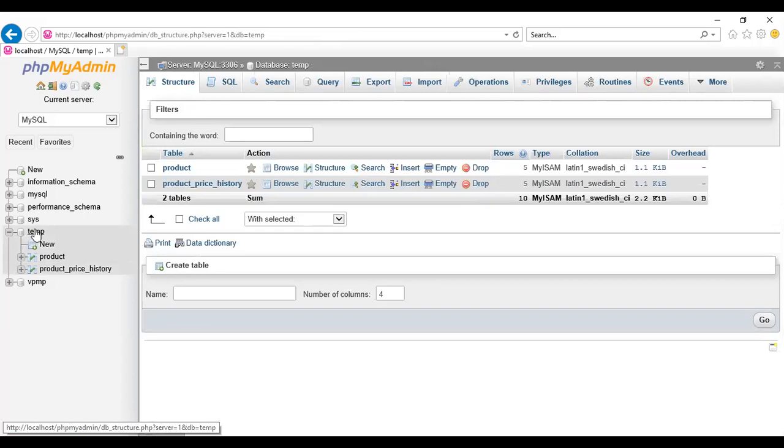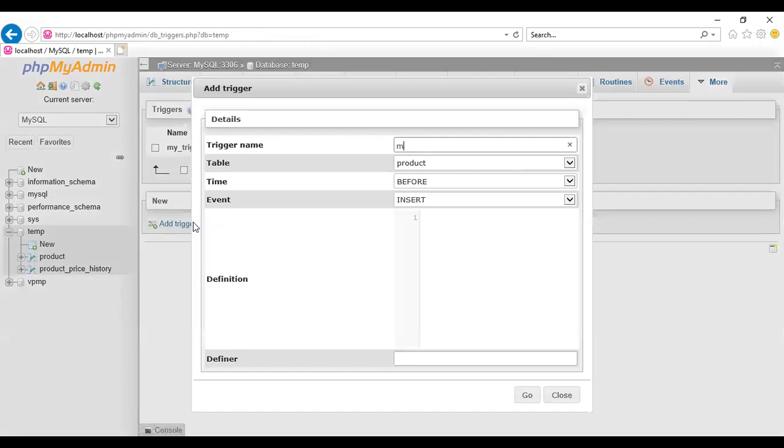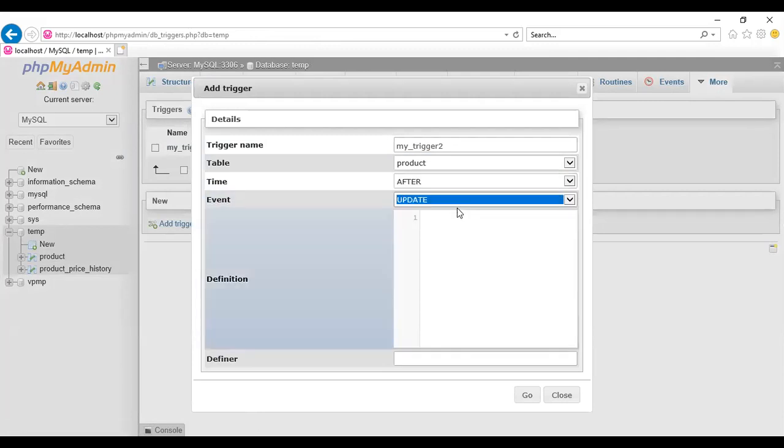So select our database, more, trigger, add trigger, my_trigger2 on the table product. After, in place of insert, use the update event. Now define what you have to do.